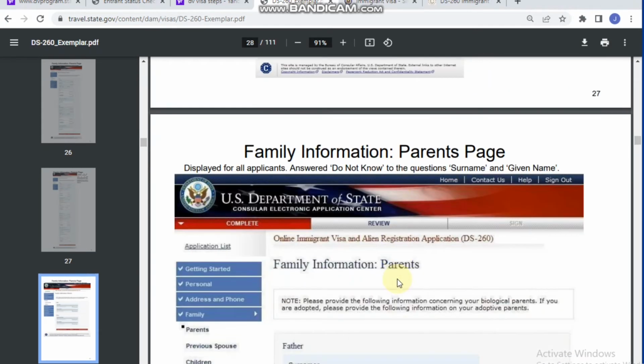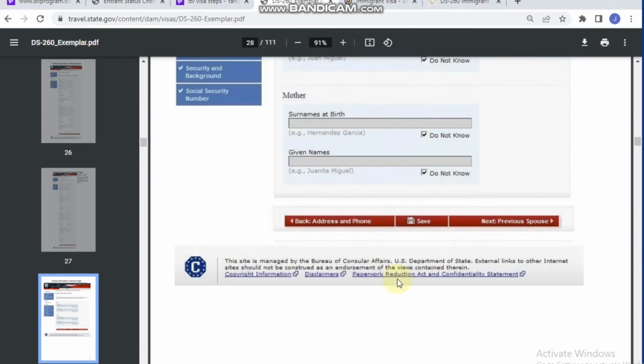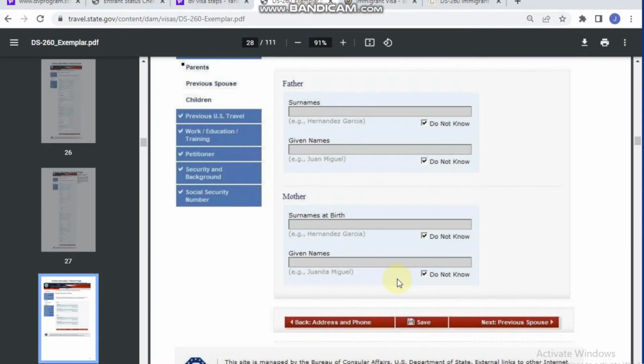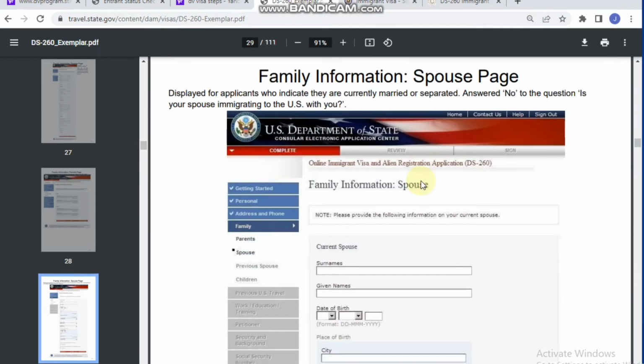Yep, we just keep moving. And actually, here's just a good sample. If you don't know anything, you click the don't knows, and that's still okay. Make sure to save, and now we proceed to the next page.